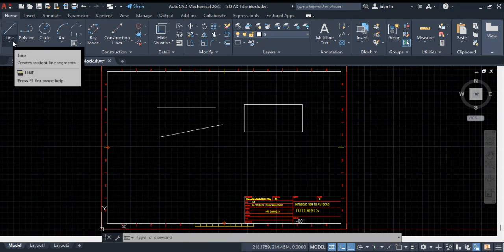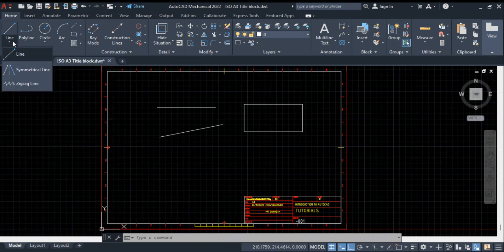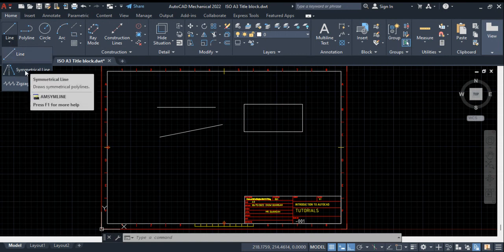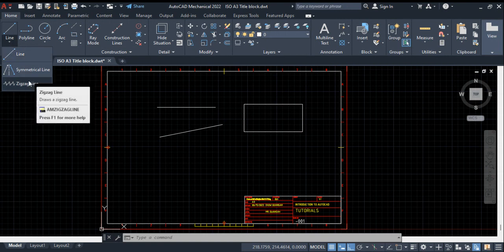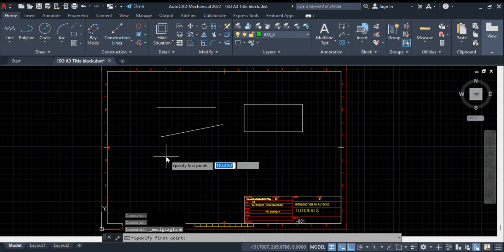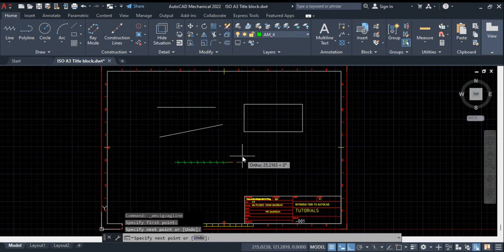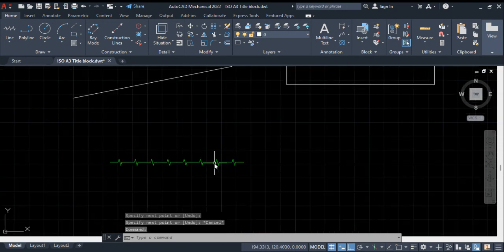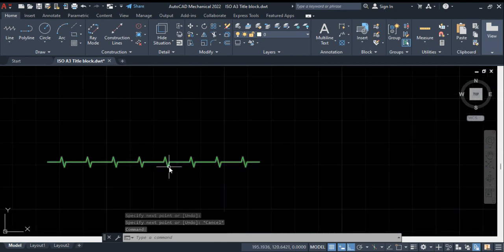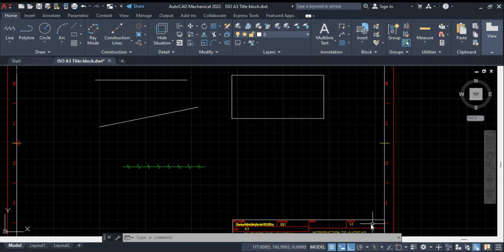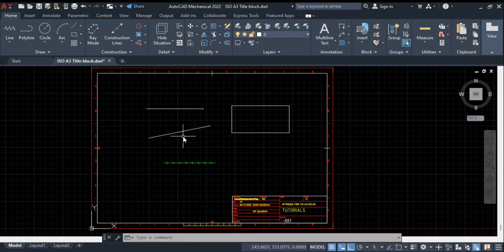So down in the line command, we have other commands that we can use. We have the symmetrical line, we have the zigzag line. So you can have a try. Let's try the zigzag line. So you see specify your first point. So I select, and then what it does is say specify the next point. Once I specify the next point, then you see the zigzag line. I press escape. Let me zoom in a little bit. So currently this is my zigzag line. So it's just for you to give it a try and play around it.